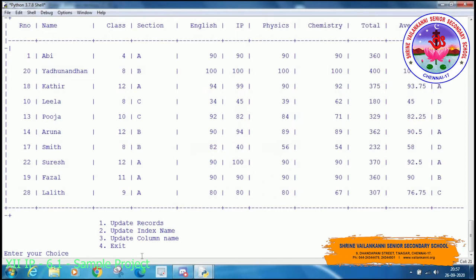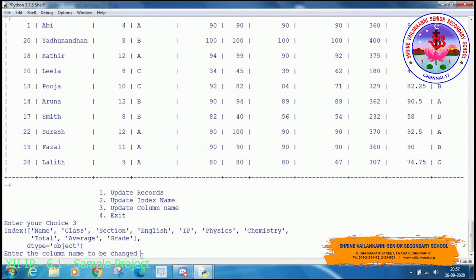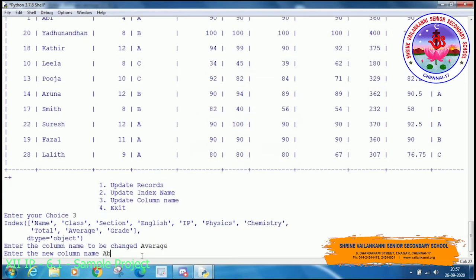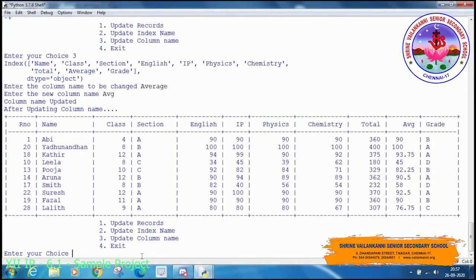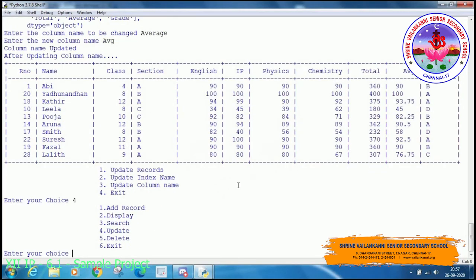And we can also change the column name. Here I am giving option 3. Enter the column name to be changed. Which column do you want to change? Let me explore the average column. Then it asks for the new name. We can give the new name as AVG. Okay, so after updating, it gives the value AVG. So the column name also can be changed. I am exiting from this one.